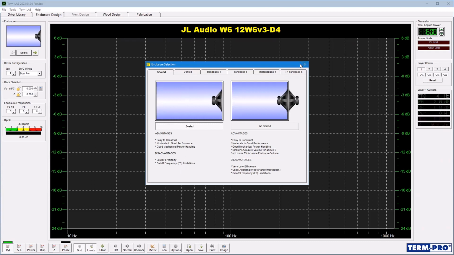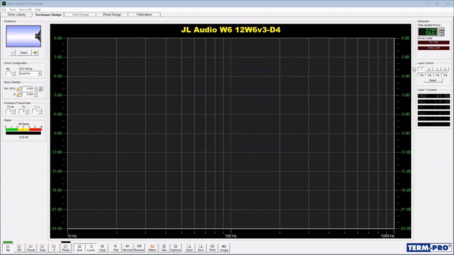Now, one of the things I like to do when I'm working with the driver is maybe do a comparison of different enclosure shapes or styles so that you can see what the performance characteristics are. So let's do that. Let's start with a simple sealed box. The software supports up to 4 different designs at the same time. So I'm going to select layer control number 1, so our first design is going to show up on layer 1.